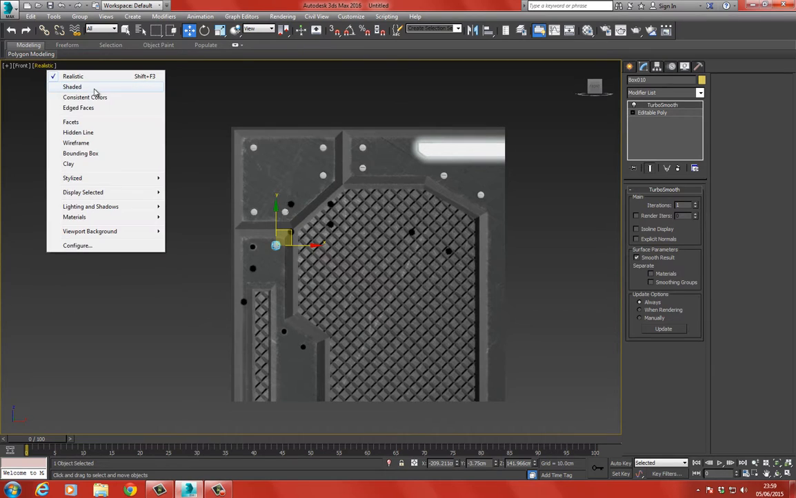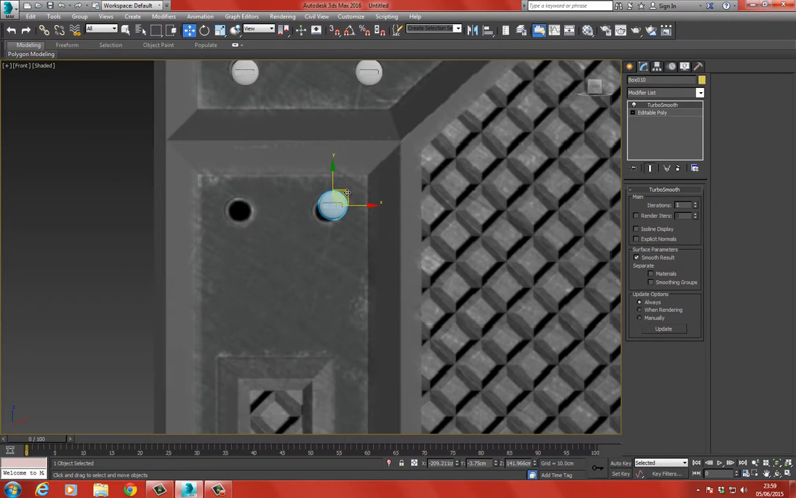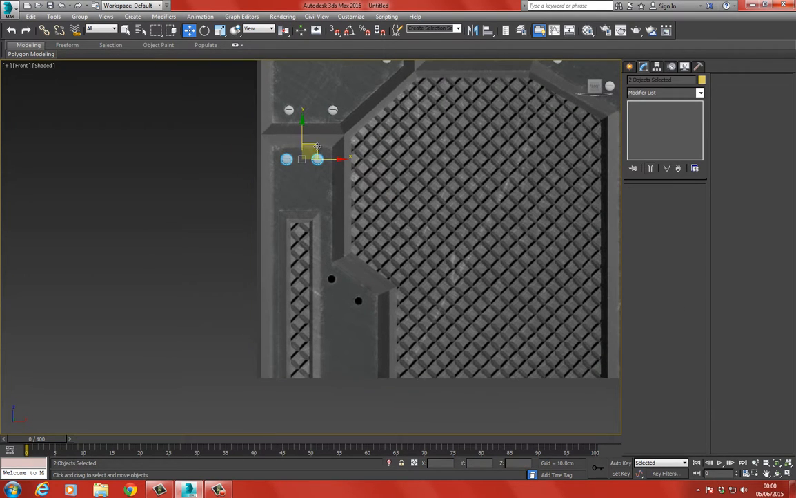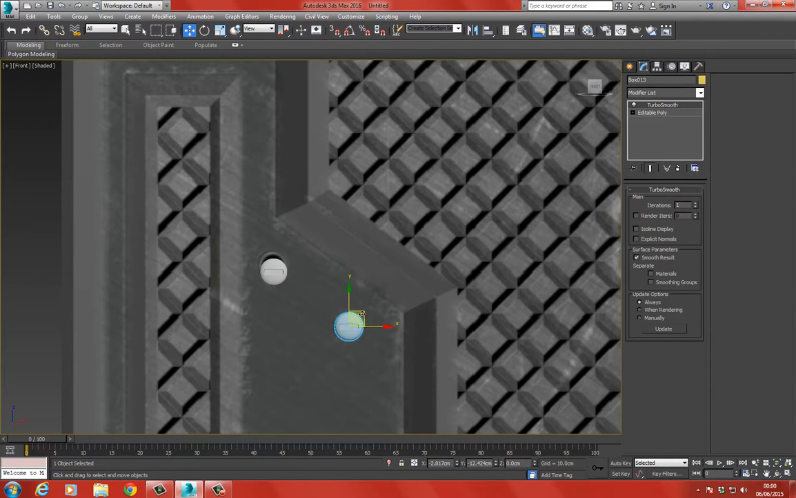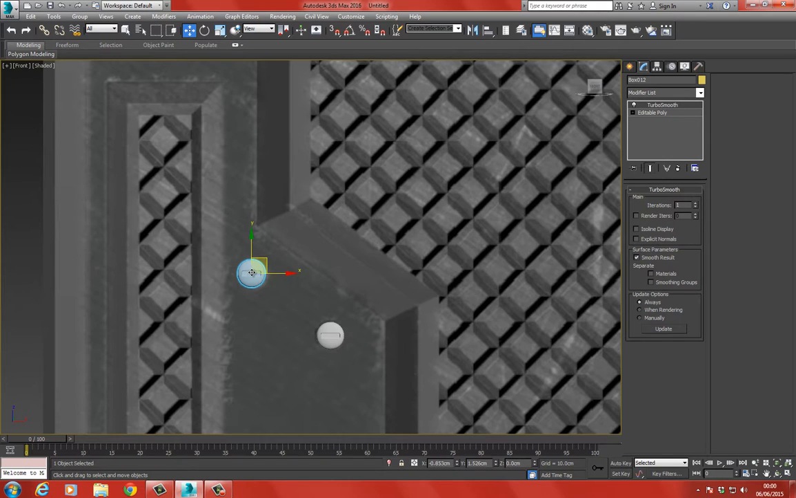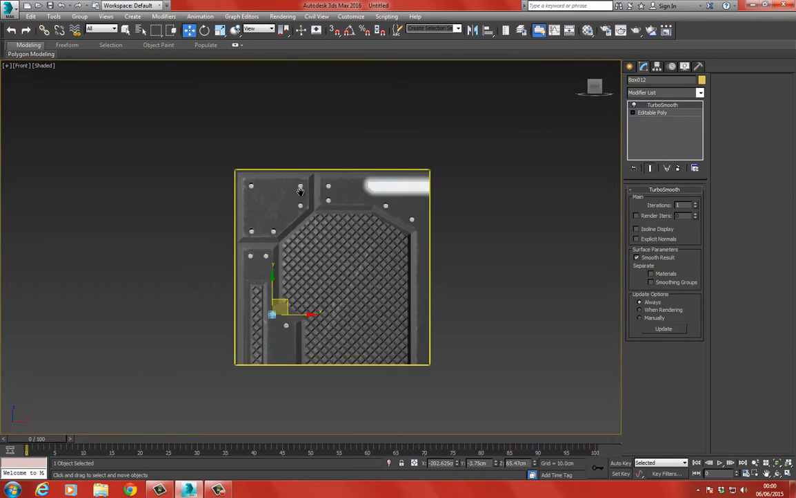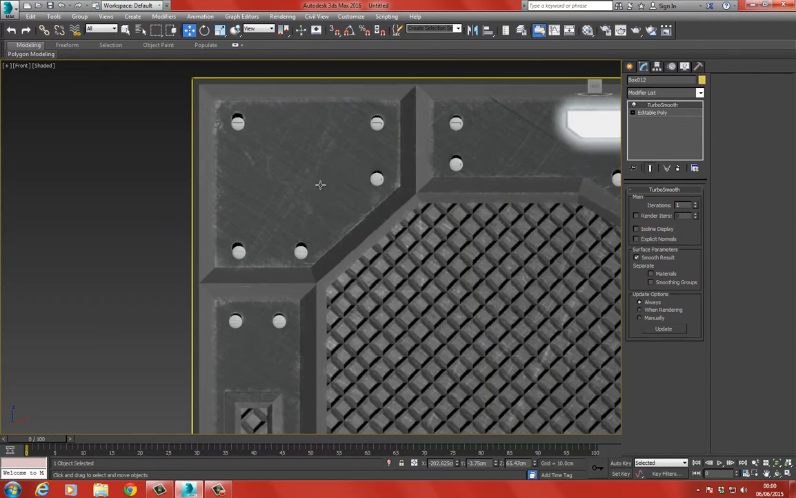So if we want to get rid of that shadow, what we need to do is just set this to be shaded. Not remove those shadows. And we will need to place these differently in a minute. Okay, so we have all these into position.